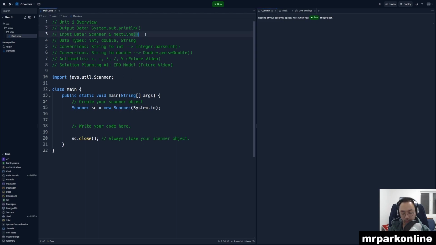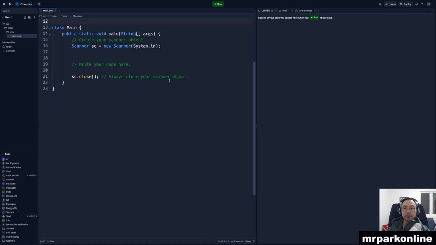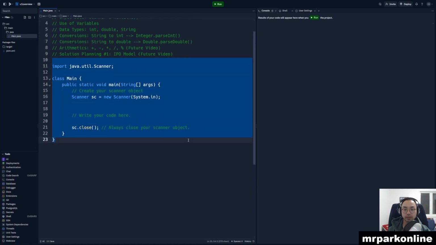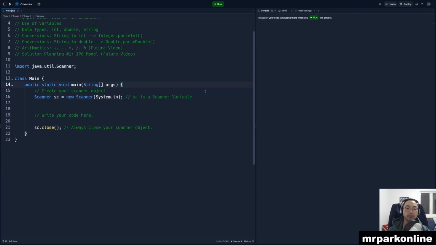Another thing that we will learn today is the use of variables. Alrighty, so here we go. We're going to be working on this code right now. I have my Scanner imported. I've created a Scanner variable. So sc is a Scanner variable. This allows us to use any functionality that a Scanner would have, and we just needed a reference point to say that, hey, I have this Scanner and I want to use it to do Scanner-related stuff.